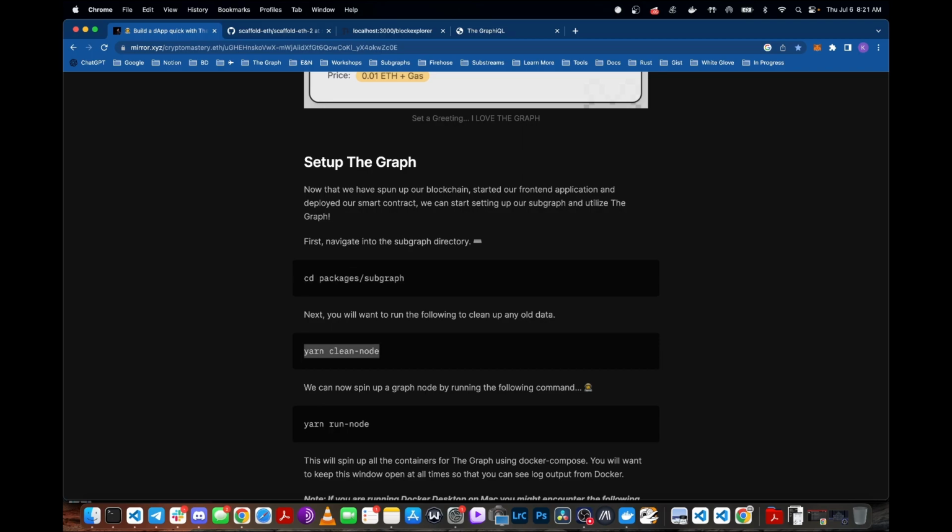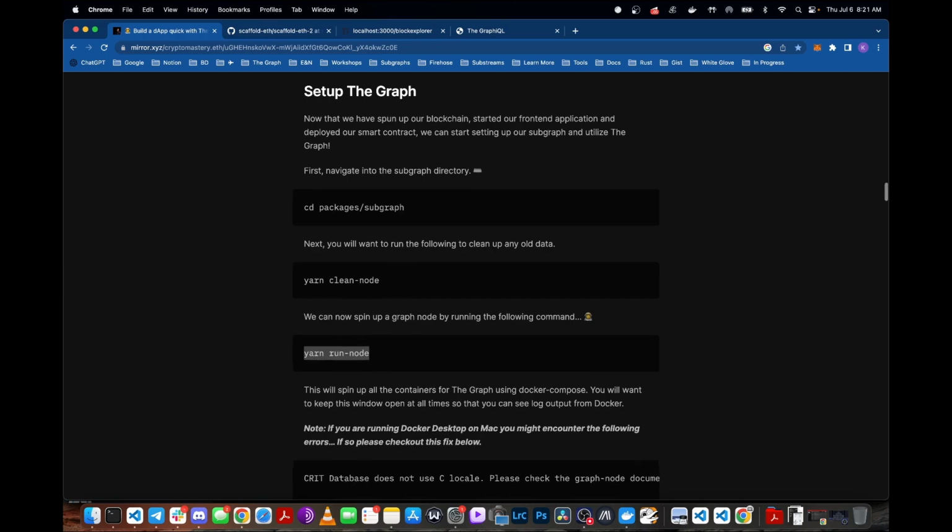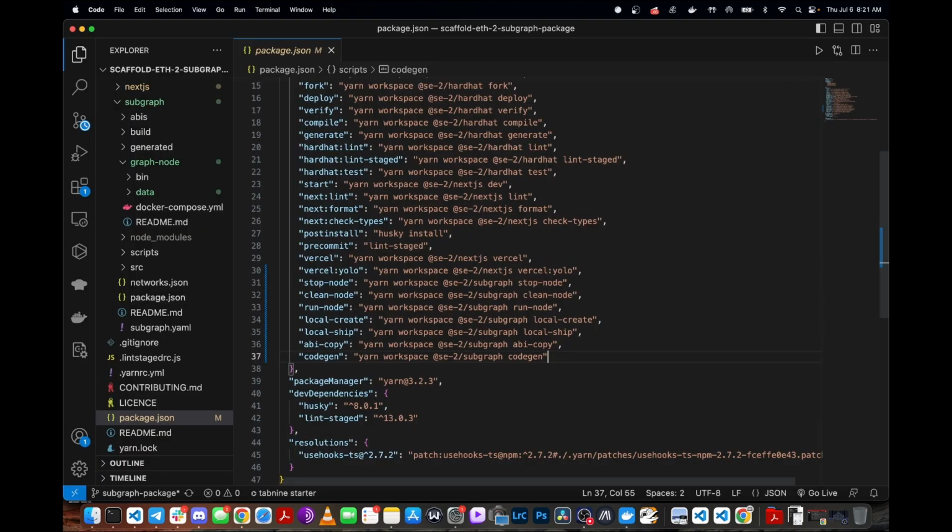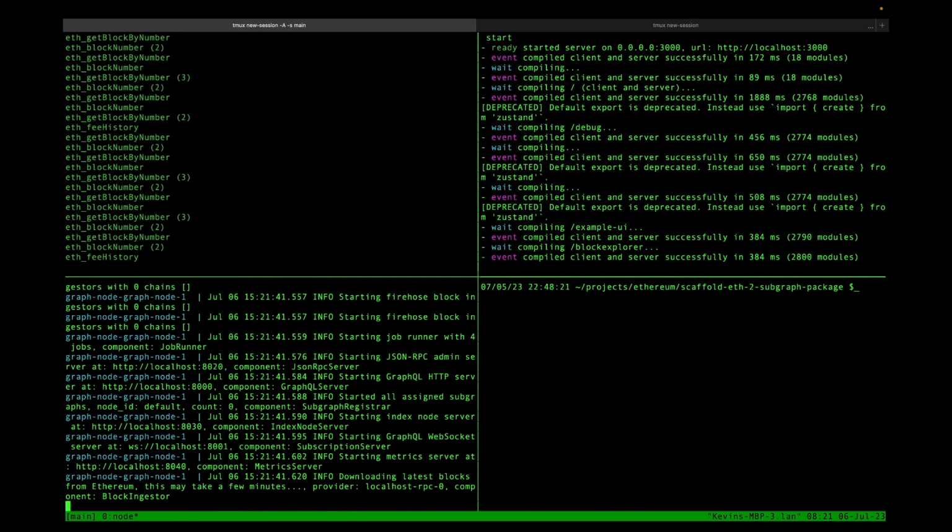We're doing clean node to clean up any of the old data. We're running the node, and we're going to get up and started. So let's see if it did. It looks like it's up now.